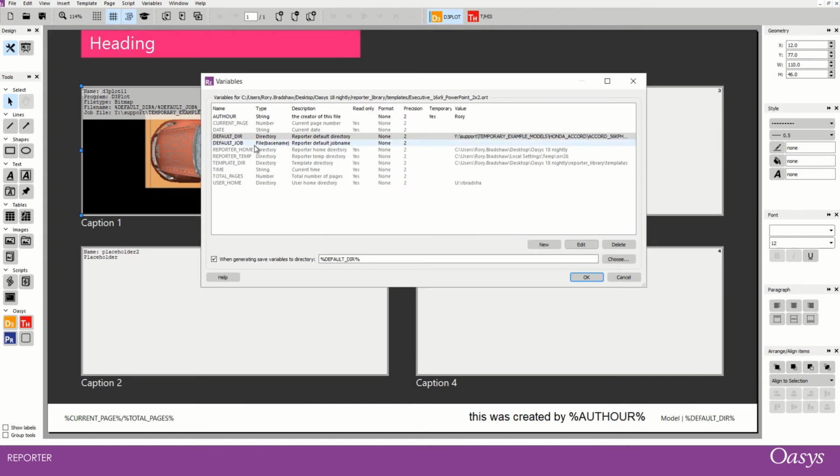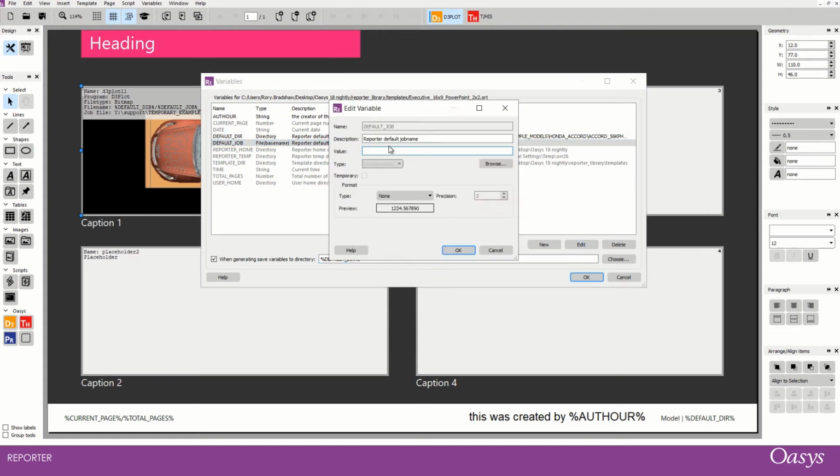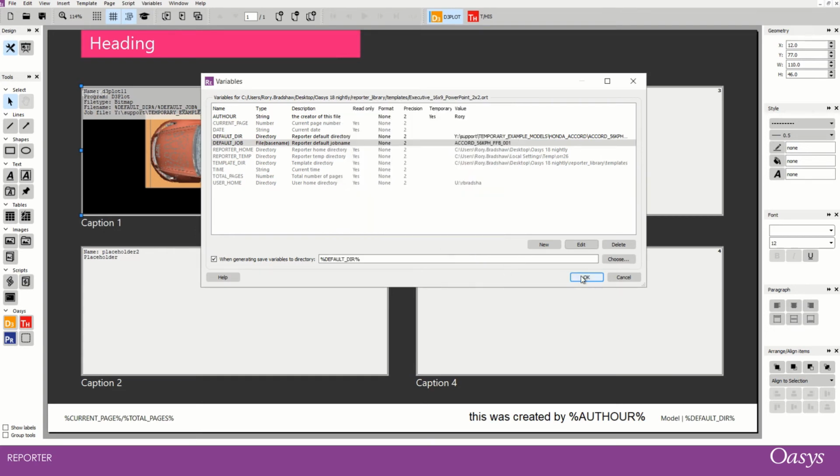Save that, and then for default job, edit this, and this is the file base name, which is the file name without the extension in this case. Then going to save that, and close this down.